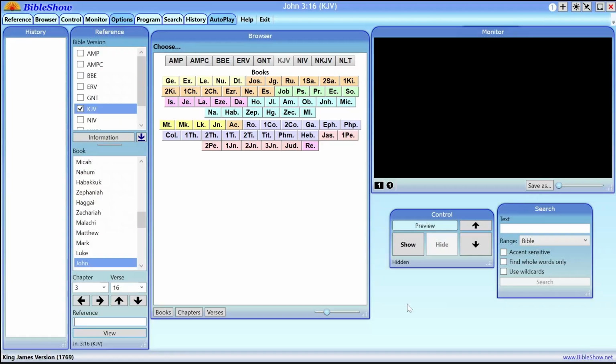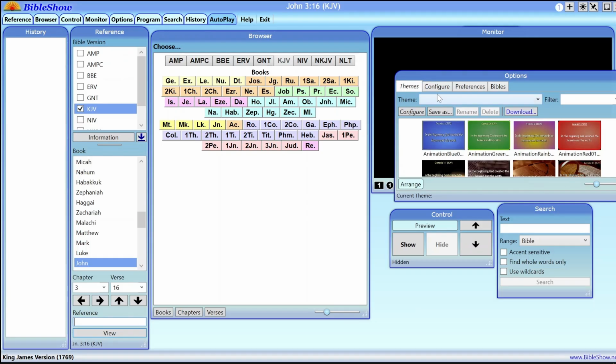Finally, let's talk about BibleShow. This software has amazing support for scriptures. You get full customization of how the text is displayed in the options menu. Here: themes, configurations, preferences, Bibles, and you can choose from hundreds of Bible versions in different languages for free in the Bible section. On top of that, you can even fully customize the interface itself.